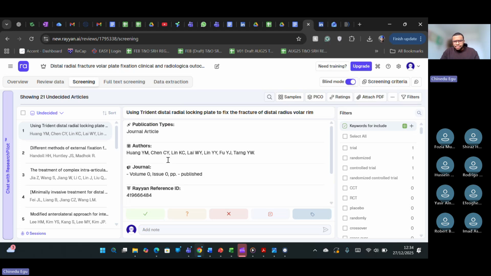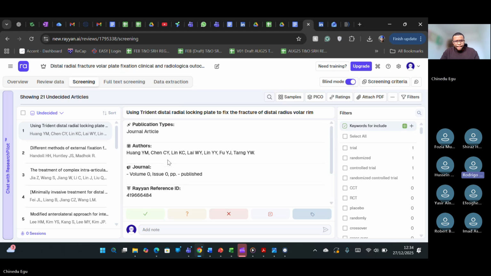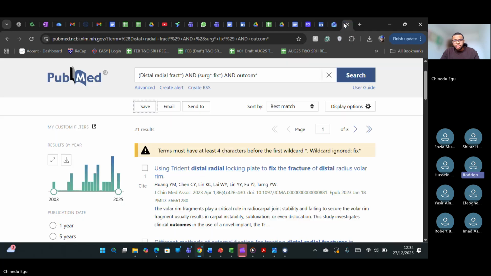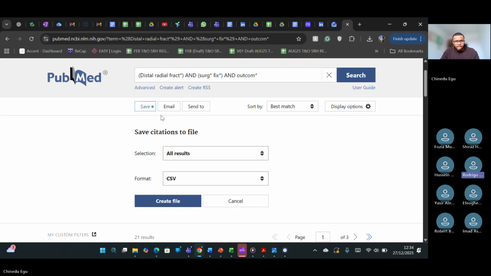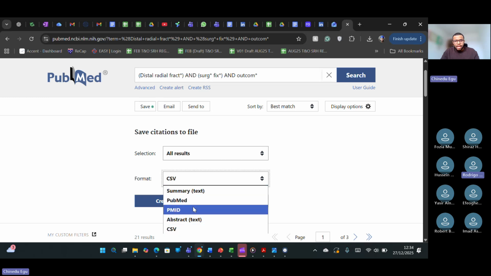Veronica, with CSV, what's your experience with it? Can you still get the abstract from there? Yes, you can. The thing is, when you select the articles to download, there's another option to click, to extract the complete reference. So let's see. That's all results. You create file. From PubMed, I would use the specific PubMed ID. Yeah, that one.